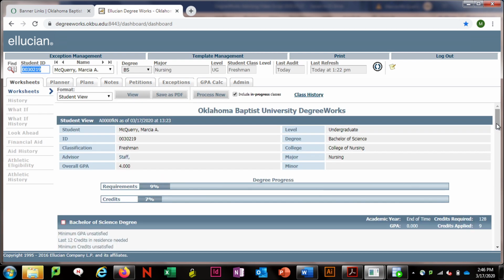As you can see in the degree audit, my major is nursing. I've chosen nursing as my major as an example because nursing does not have any electives, and I think this is going to be critical for our demonstration today.